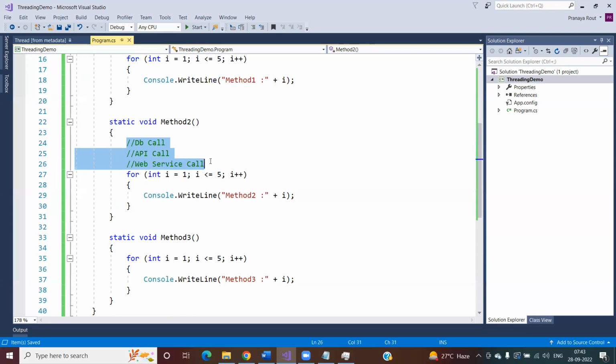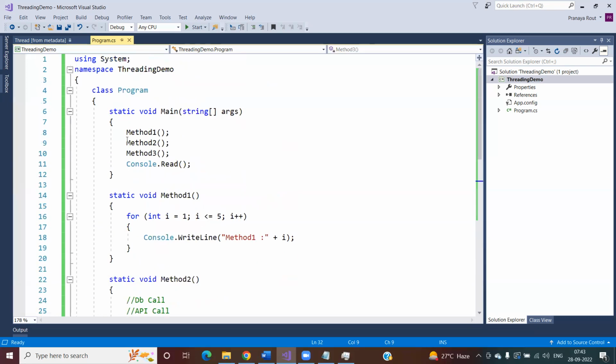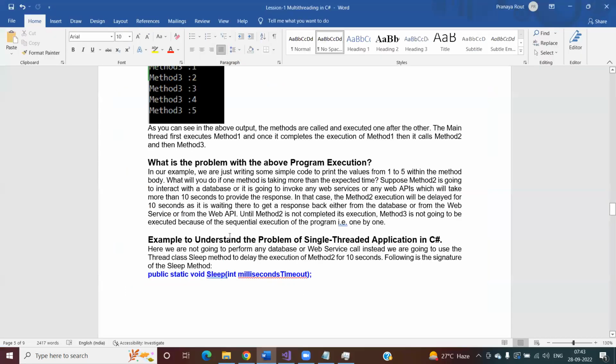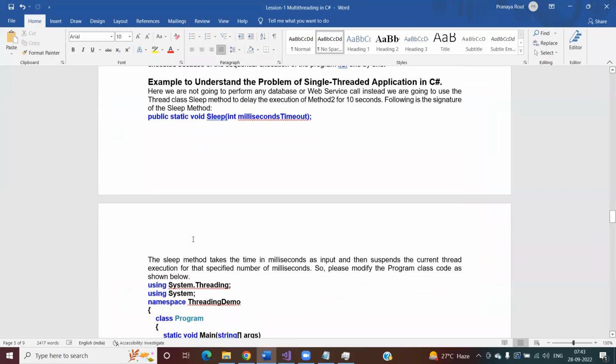Yes. Right? So it will be ideal to remove that. To overcome that problem, we need to go for multi-threading, so that once method 2 is taking more time, we don't wait for method 2 to complete its execution. Let's continue with method 3. That is the purpose of multi-threading.